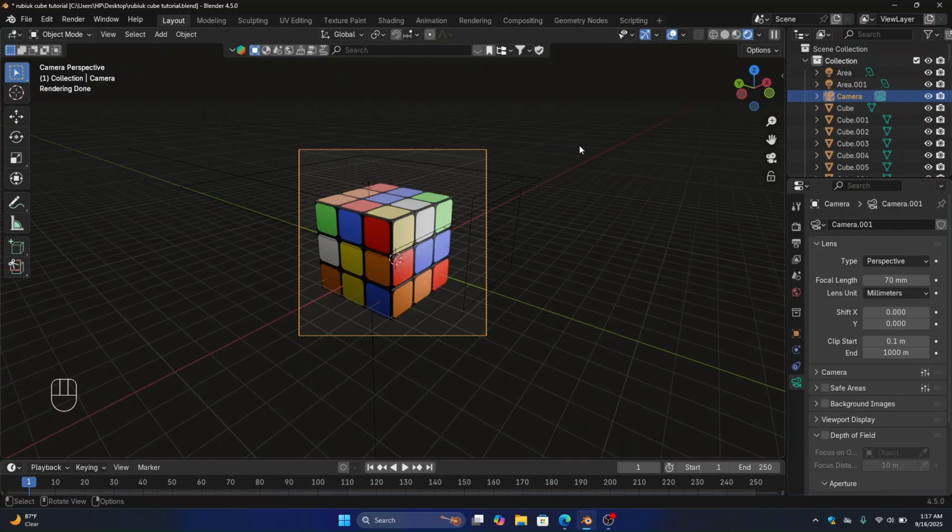Now what is HDRI? HDRI is high dynamic range image, and if you need an environment for your object, then you can add HDRI, or if you want perfect lighting, you can also add HDRI. Then I just want to add HDRI by this BlenderKit. How can you download BlenderKit?